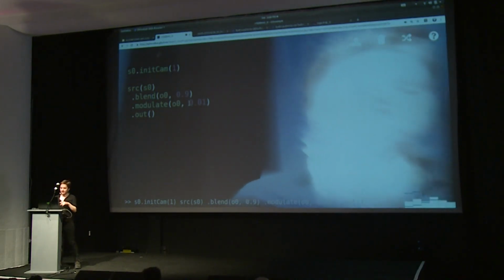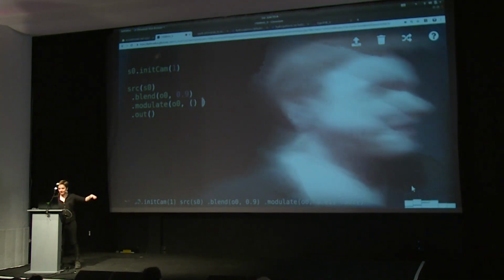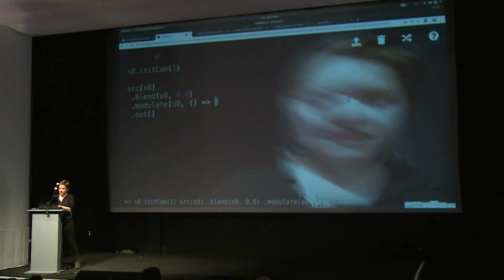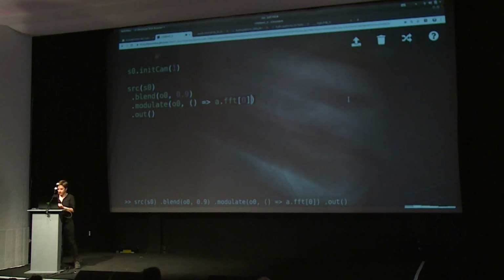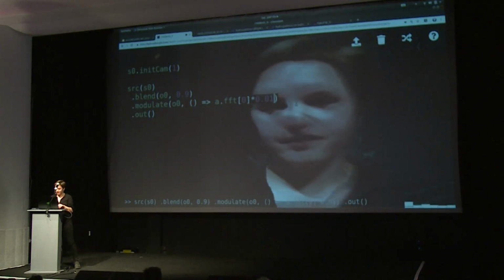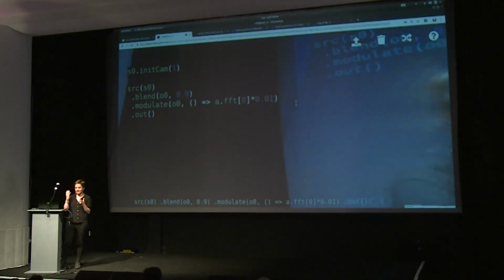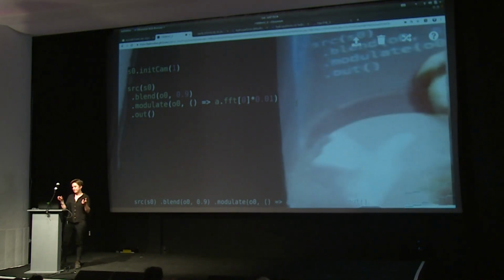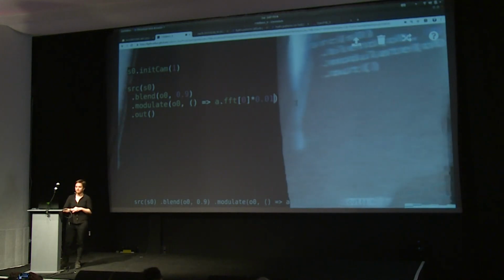So I could make this modulate function correspond to, you can see there's like an FFT thing going on here. So I could make this modulate thing, it's like super sensitive, but, yeah. So anything that's a number, there could be a function, and so I use like OSC input or MIDI controllers to affect what's happening.